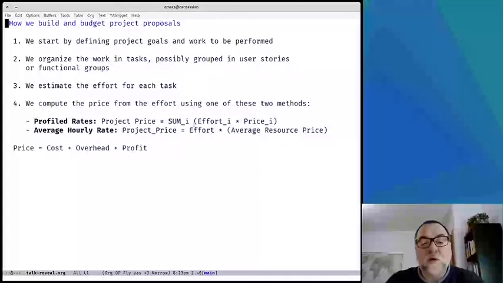In the first approach we allocate the effort to each resource, and we multiply the effort of the resource by the price of the resource. We sum all the efforts together, and then we sum the prices of all the tasks together. In the second approach, we use a generic effort estimation for each task without allocating the effort to any specific person, and we multiply this effort by the average price of the resource. In both cases, the price is computed by summing cost, overheads and profit.